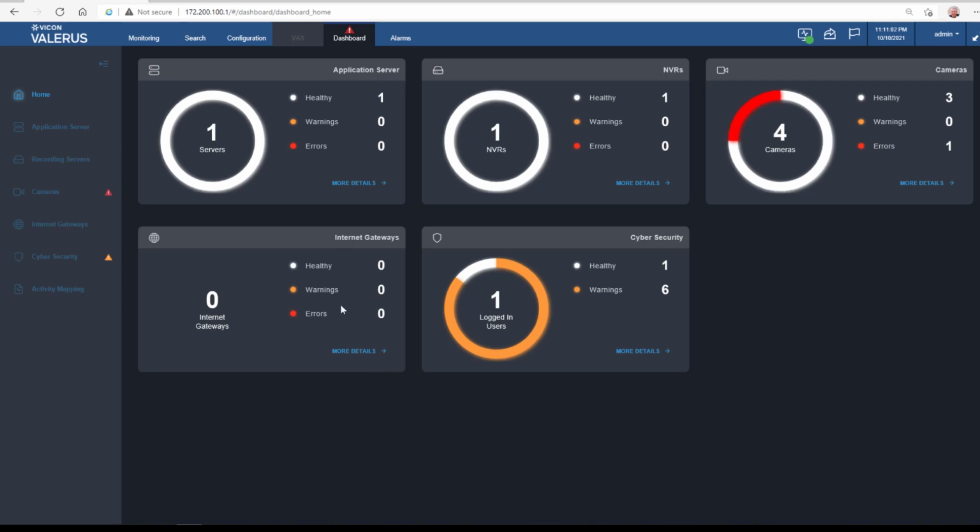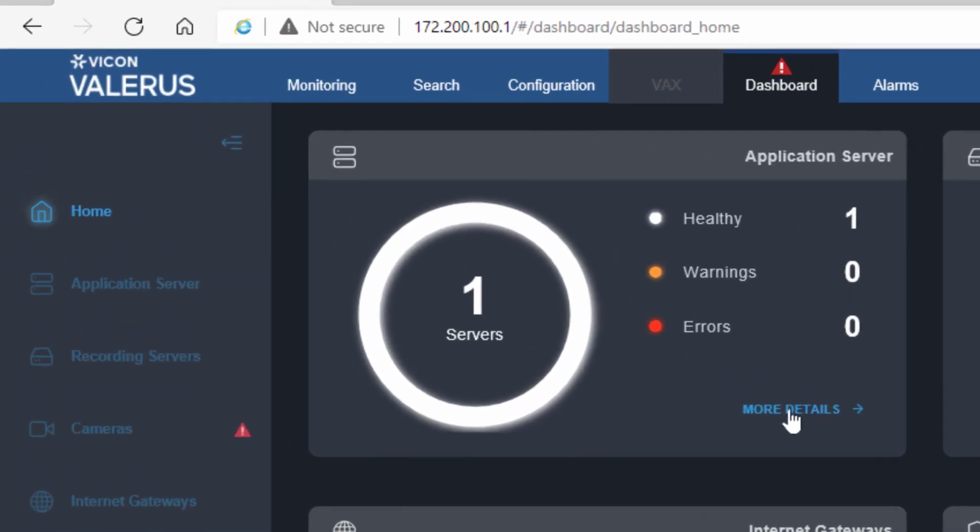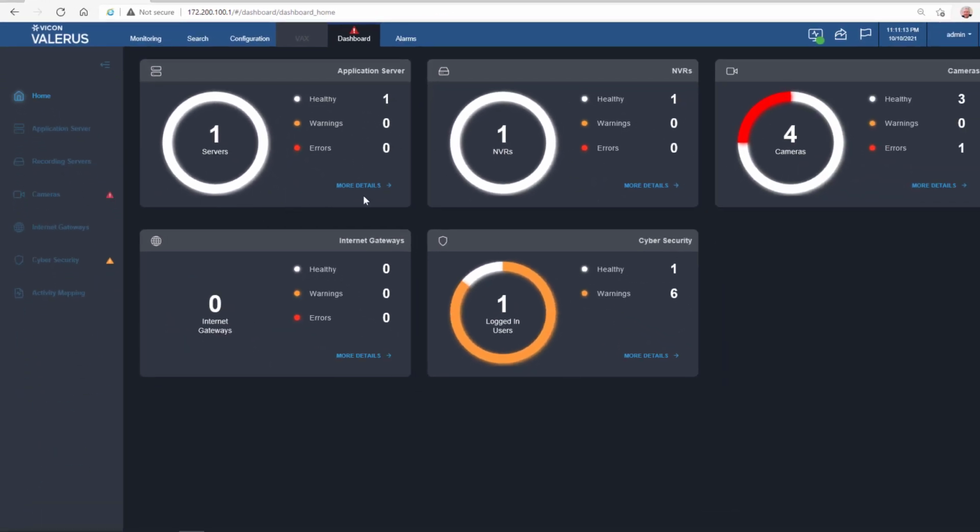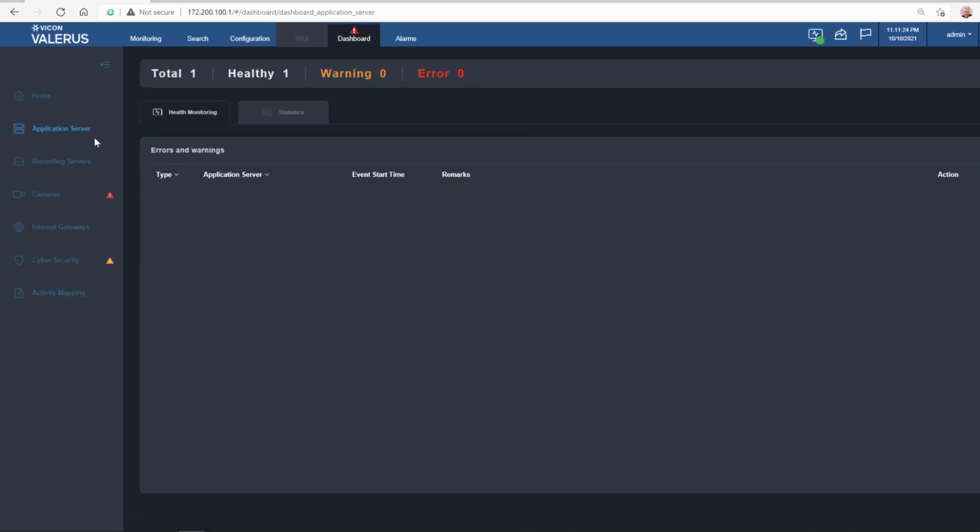From the home screen, you can actually get more detail on each of the modules, and that's really no different than coming over here and clicking on that specific module. So you'll see if I click on more details for the application server, which is showing no warnings and no errors, when I click on more details, my tab actually moves itself to the application server.